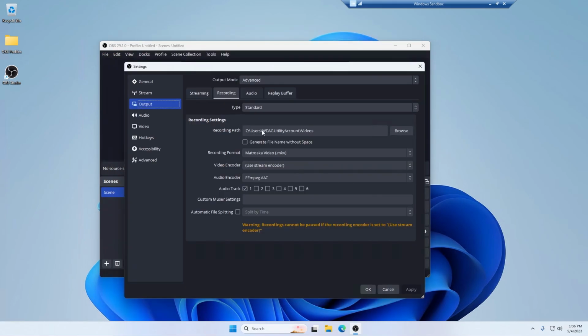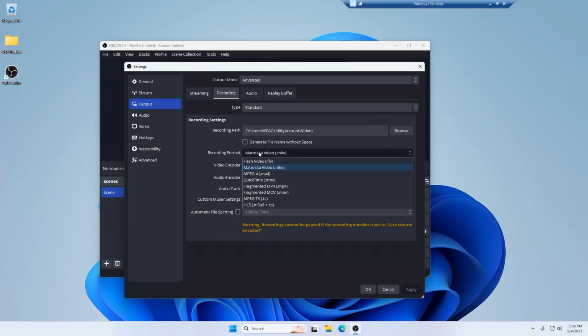Going over to the recording tab, again, we've already talked about recording path. Recording format. This basically lets you choose what file type you record in. This actually just changed as of OBS 29.1, so if you're running an older version of OBS, this is going to look a little different, and my recommendation is you update your OBS version to match this.